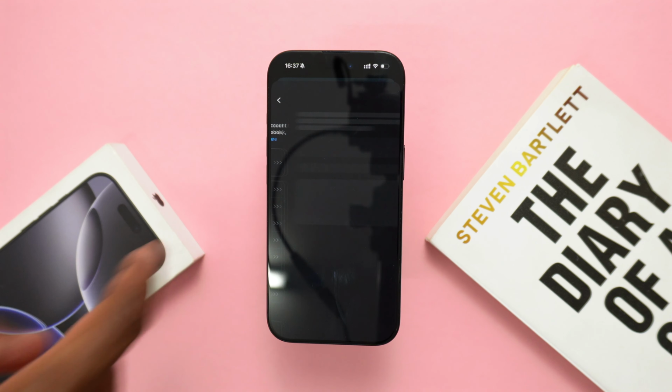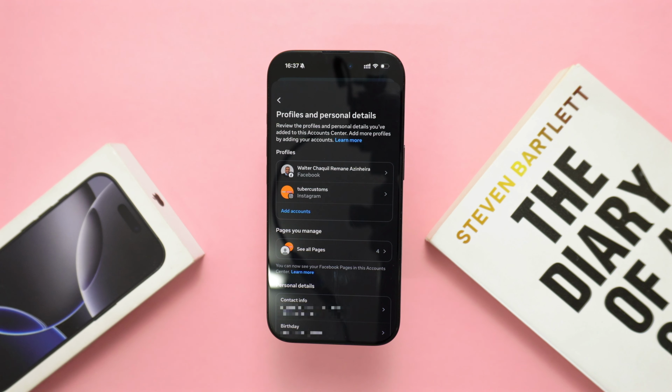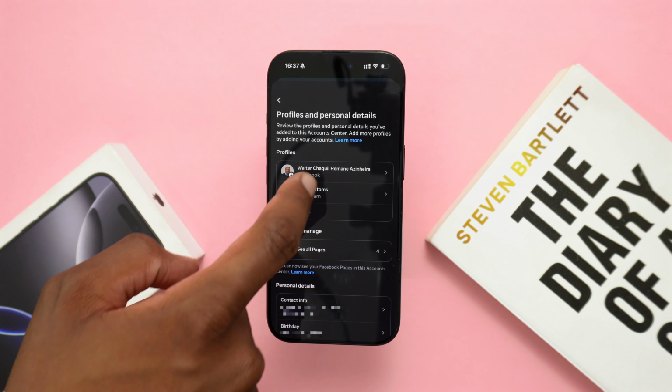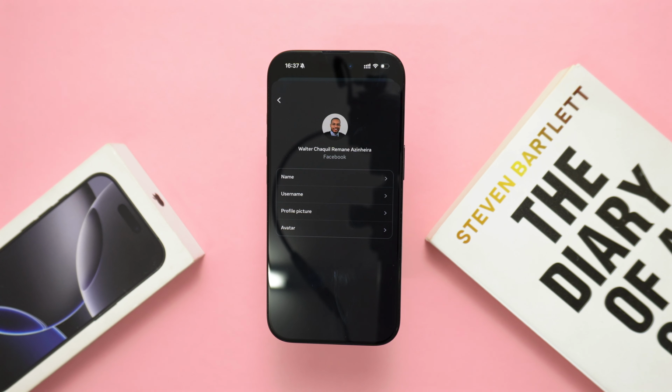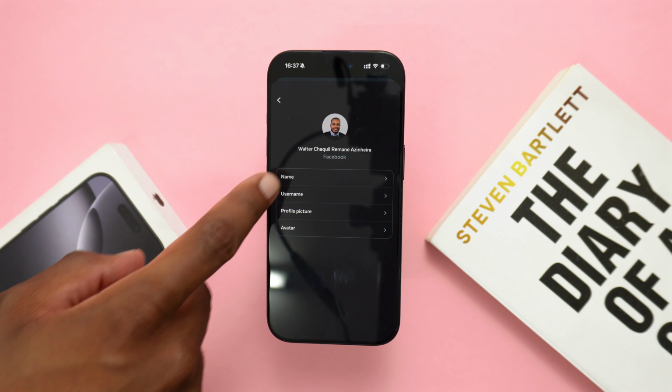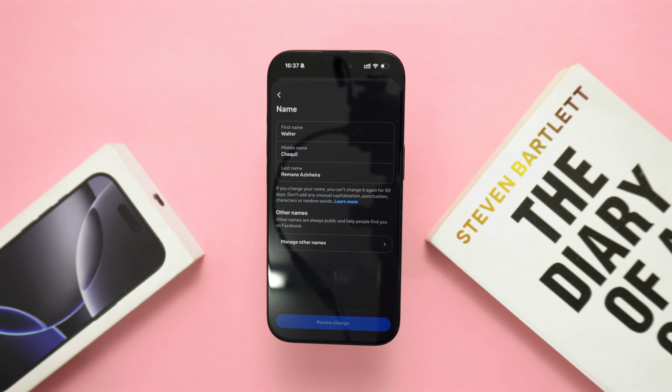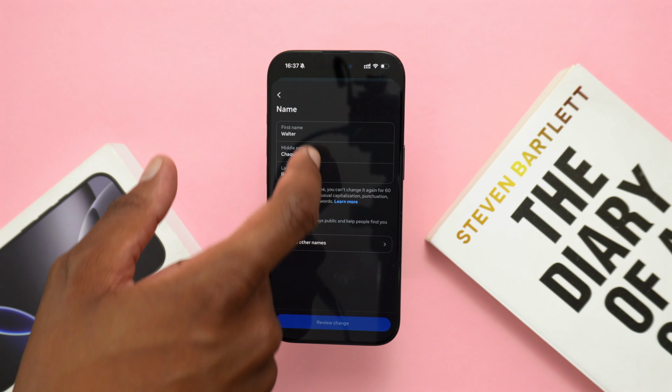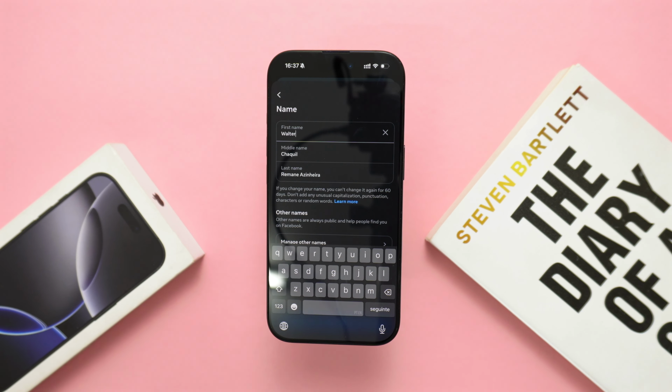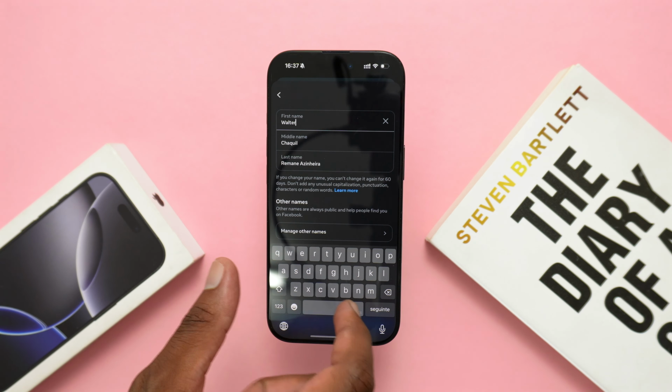Next up, tap on profiles and check which account you wish to change your name on. For example, I'm going to tap on my Facebook account here, and I do have an option in here which says name at the top. All I need to do is tap over there, very simple, and then simply rename your name in here. Once you're done changing it, simply tap on save and you're good to go.